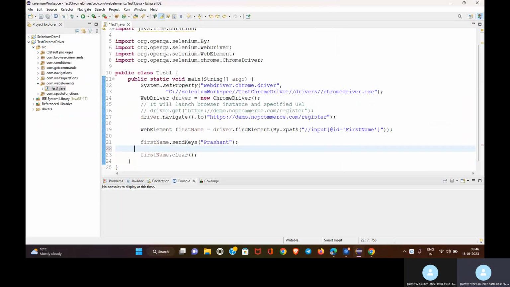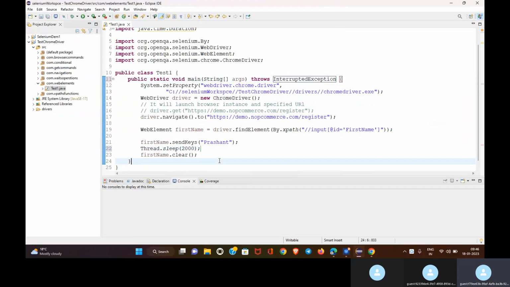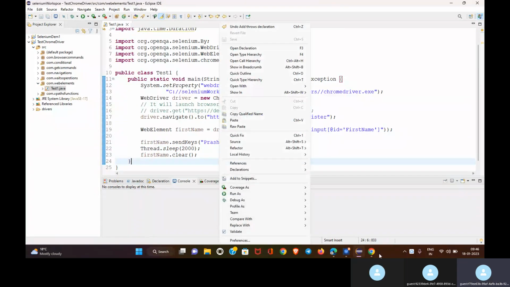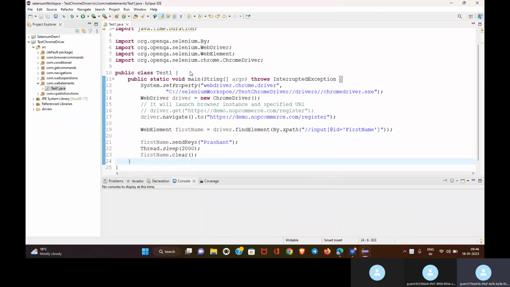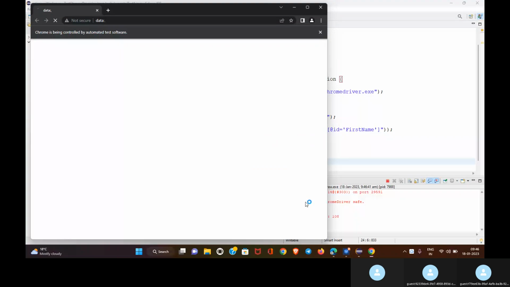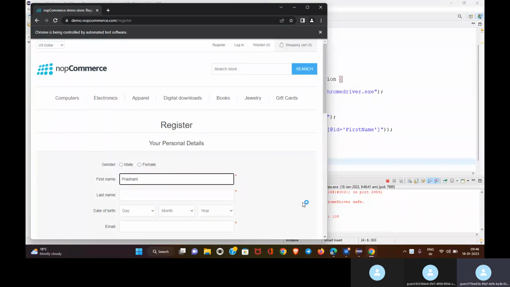If you want, we can directly say Thread dot sleep. We can do 2000 and add throws. Now I can save, close this, run as Java application. Yes, it will wait for some time.